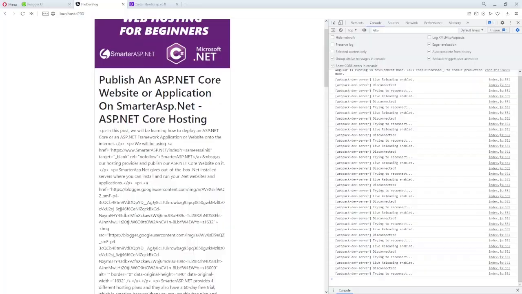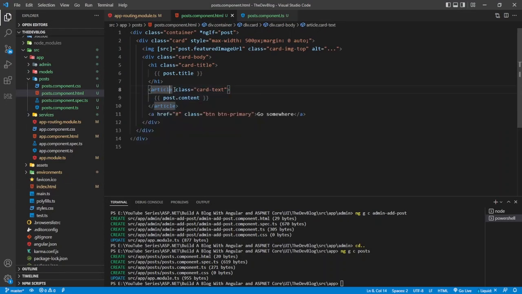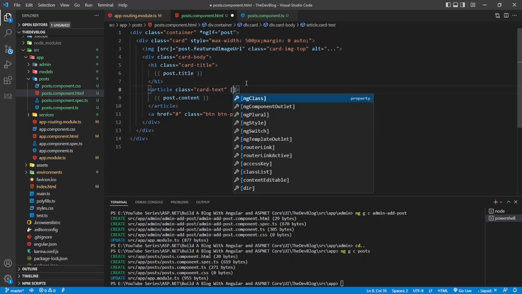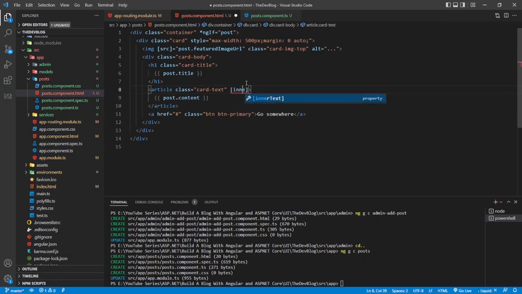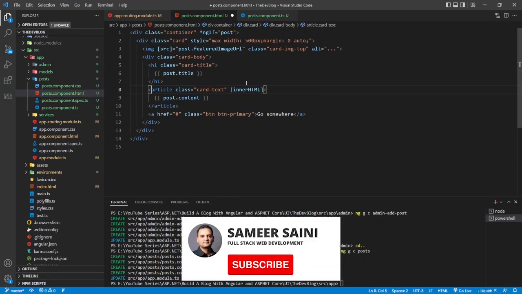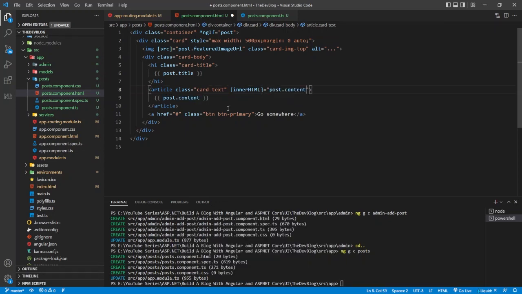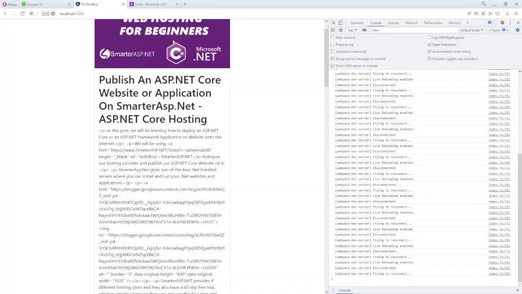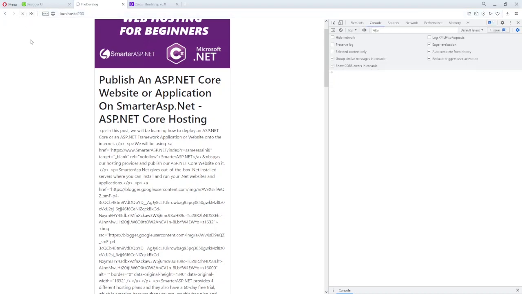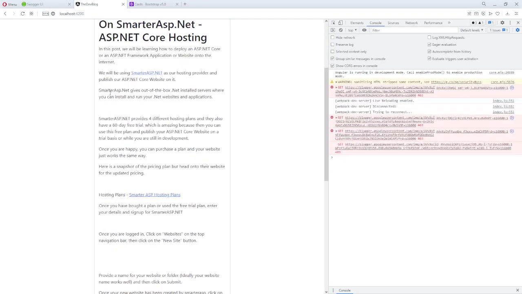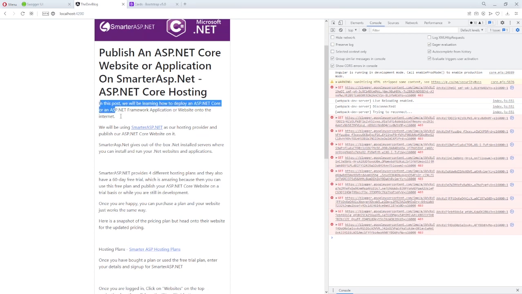We have to come back to our application, and instead of that, we have to say the inner HTML. We use the inner HTML is equal to the post.content, and we can remove that from here. Let's see if it now works. Otherwise, yeah, you can see that the article is now working.